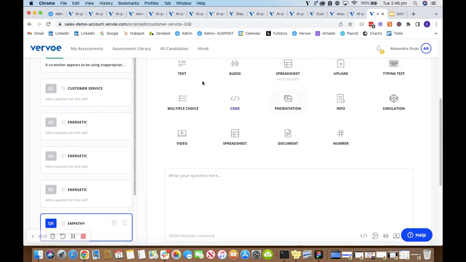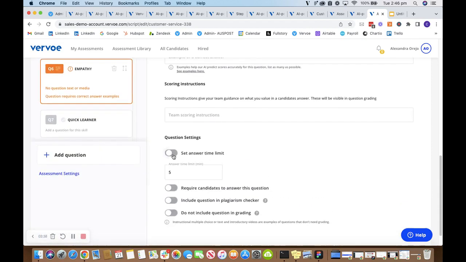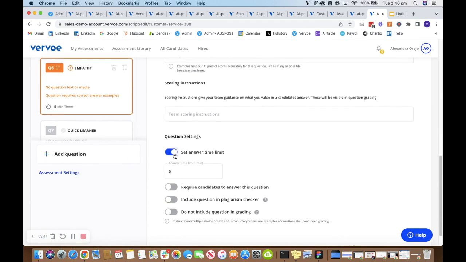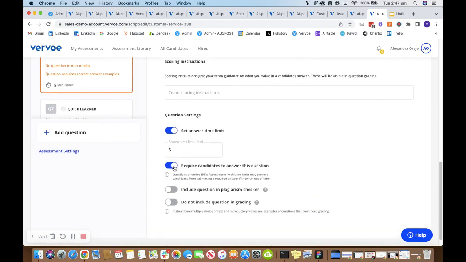There are also multiple question settings options available when creating an assessment. You have the option to set an answer time limit, which will mean that the candidate will only have that set amount of time to answer the question before it times out, and they will no longer be able to add or edit their response. You are also able to click the toggle to require candidates to answer the question. This will mean that candidates will not be able to submit their assessment unless they have answered this question.